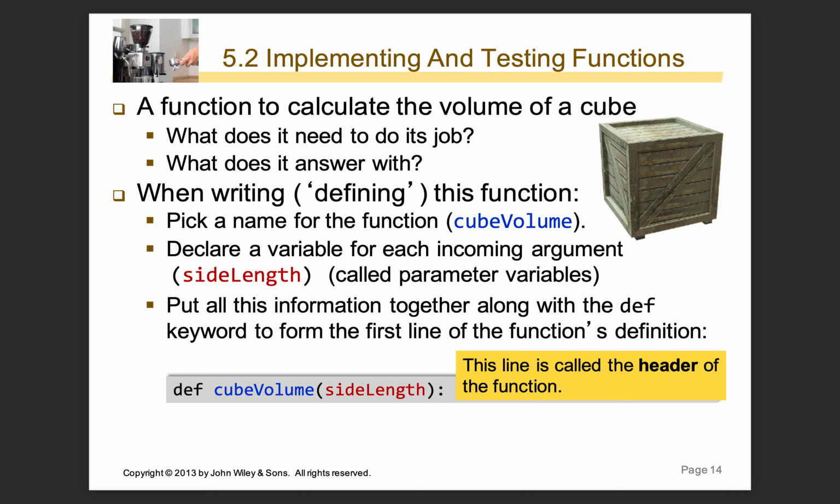So we need to think about what information the function requires to work out the volume of the cube, and then how is it going to represent the answer? What is it going to return?